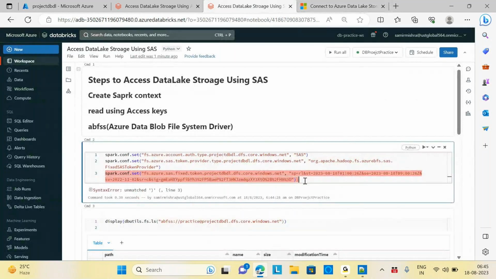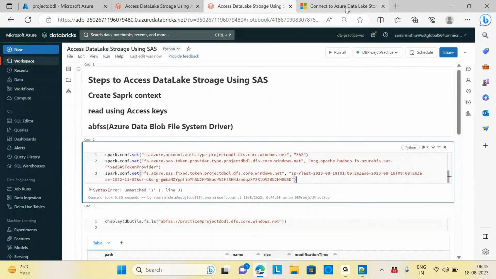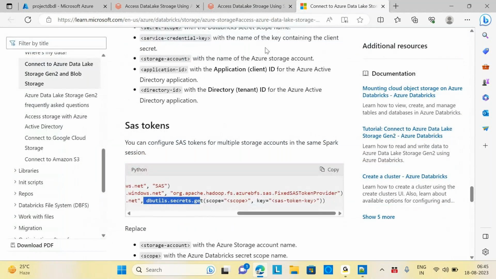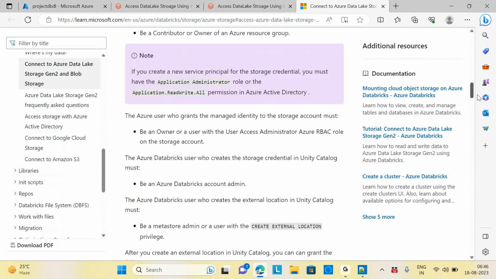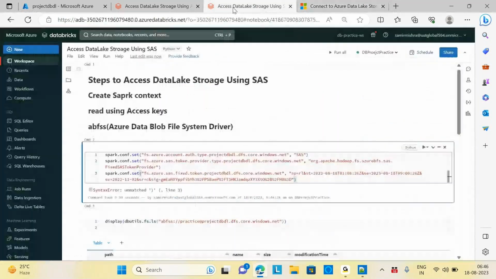So that option we will see. This is actually one more way you can create the secrets and get it. We will see that in the next class. But for now, I'm just keeping this. This documentation is very helpful for Azure: connect to Azure Data Lake Storage Gen2 and blob storage using the SAS token. You can write it, but instead of that, I'm just keeping the keys here. So the last line is something like only the keys.